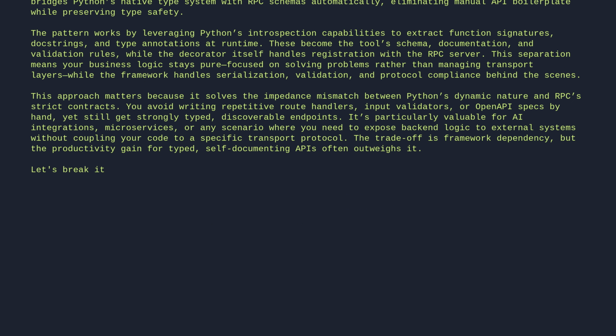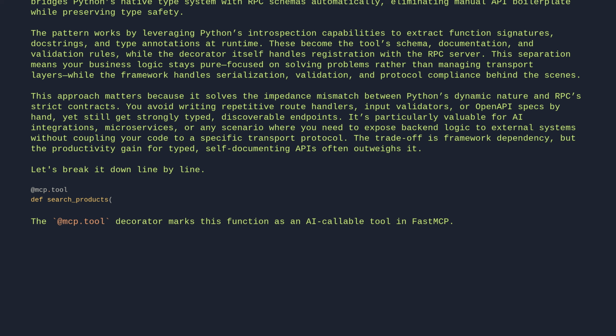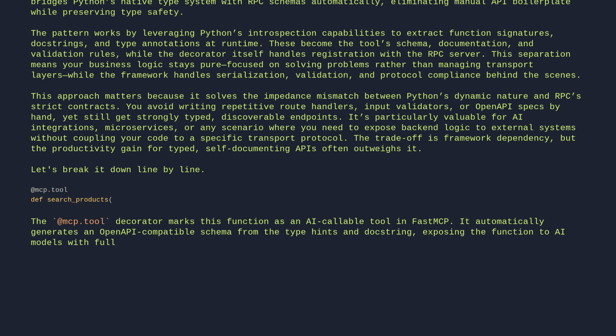Let's break it down line by line. @mcp.tool def search_products. The @mcp.tool decorator marks this function as an AI-callable tool in FastMCP. It automatically generates an OpenAPI-compatible schema from the type hints and docstring, exposing the function to AI models with full parameter validation. This is the standard pattern for creating tools that AI agents can invoke programmatically.